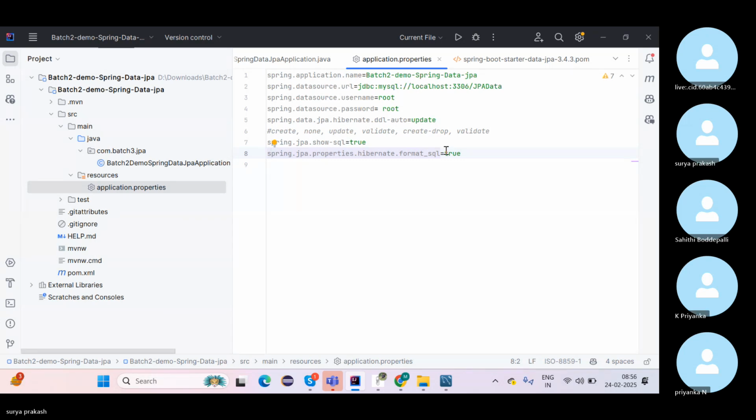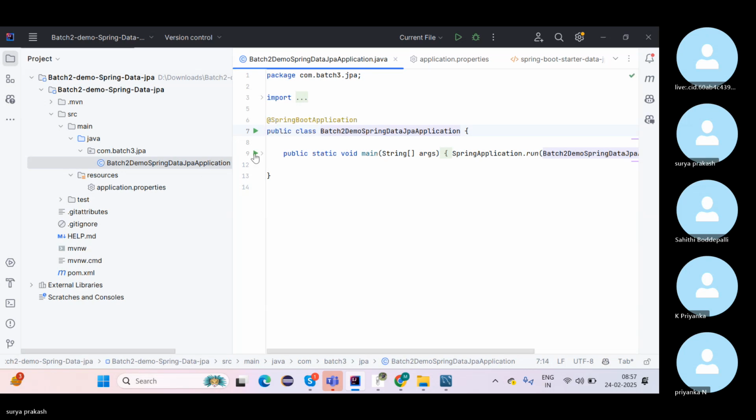No, sir. So these are some Hibernate configurations to connect with the database. Next, run this application.